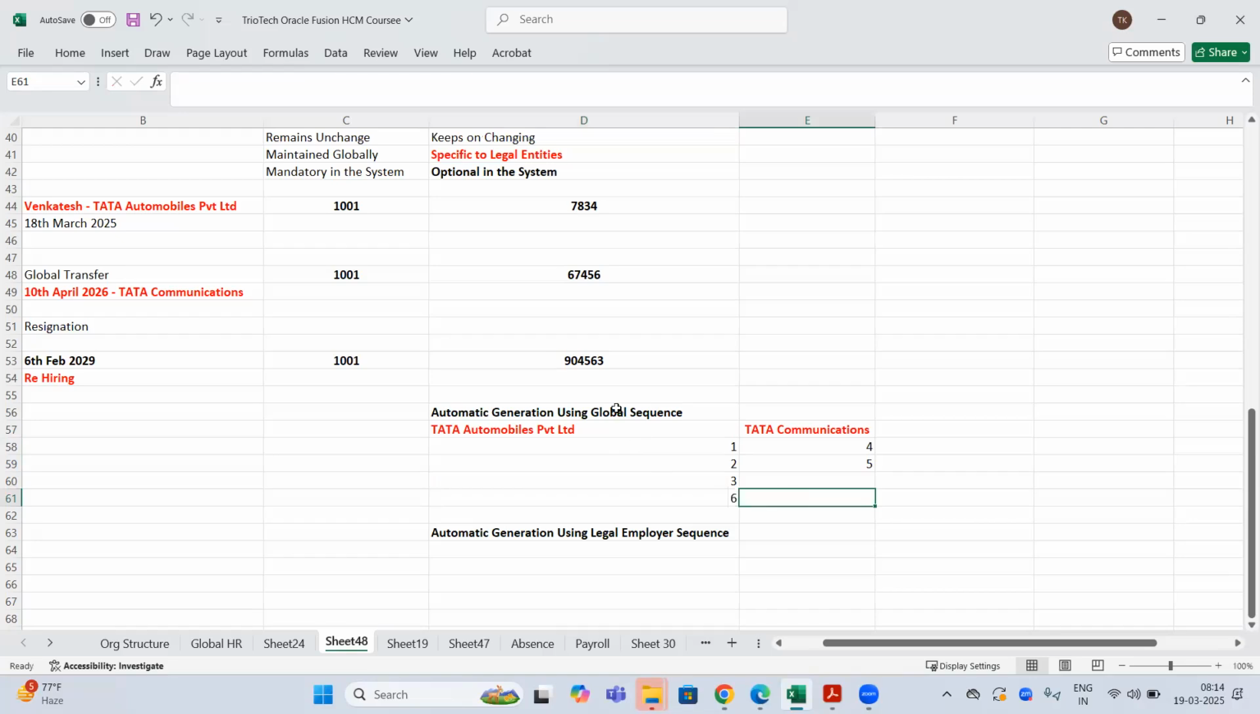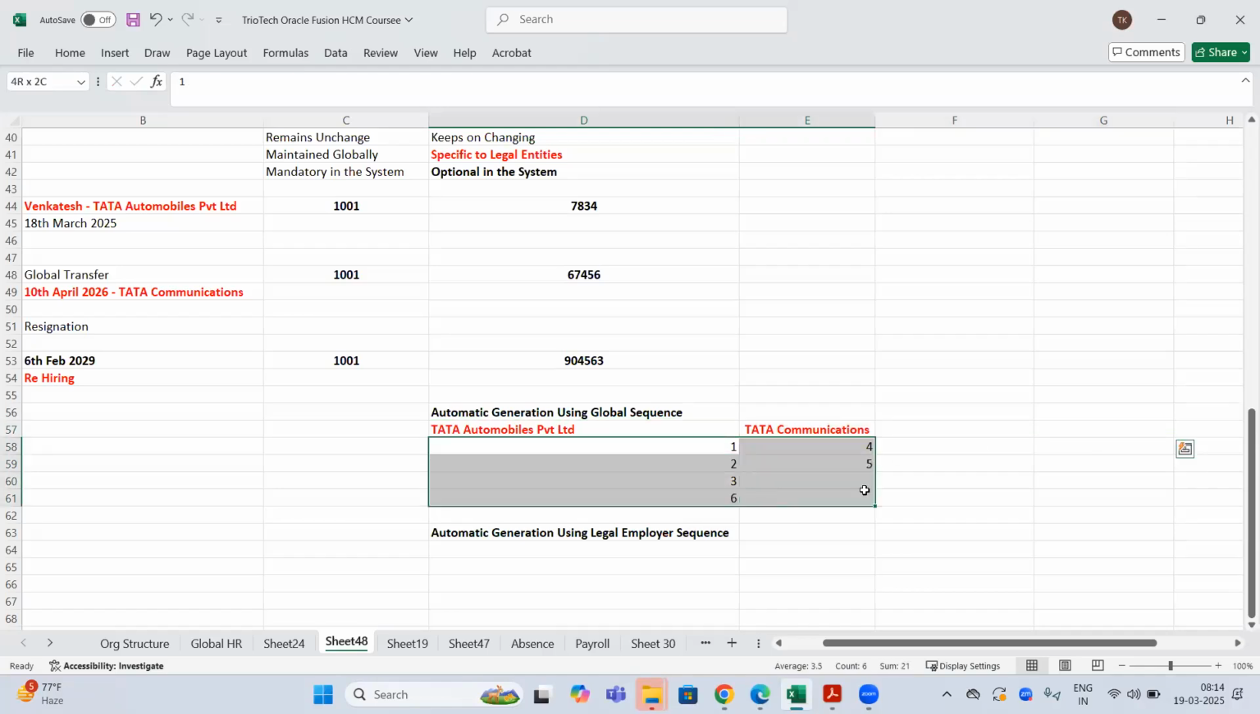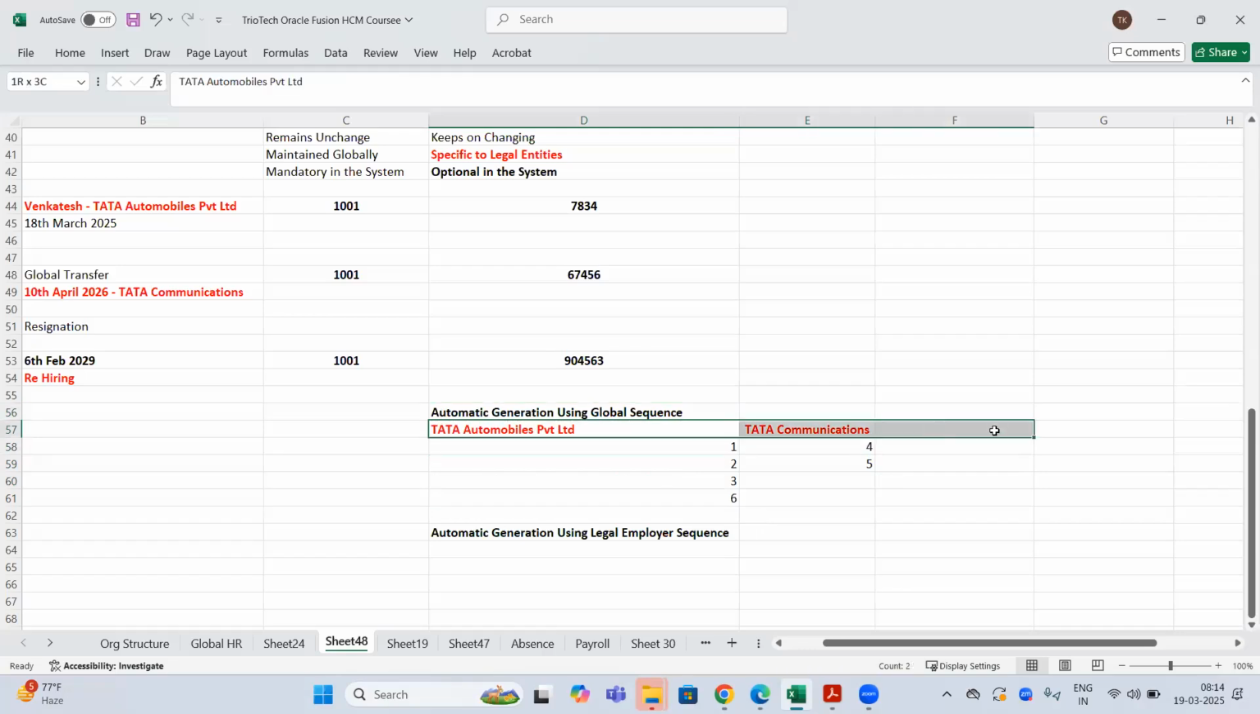See team, if I go with automatic using global sequence across the legal employers, the sequence will be shared on a headcount, first come, first served basis. See, the first people hired in Tata Automobiles get 1, 2, 3, but the next person there is given the number 6, because the sequence is shared. The first two people in Tata Communications get 4 and 5. Kumar, shouldn't it start with 1? No. With global sequence across the legal entities, the sequence is shared like this.